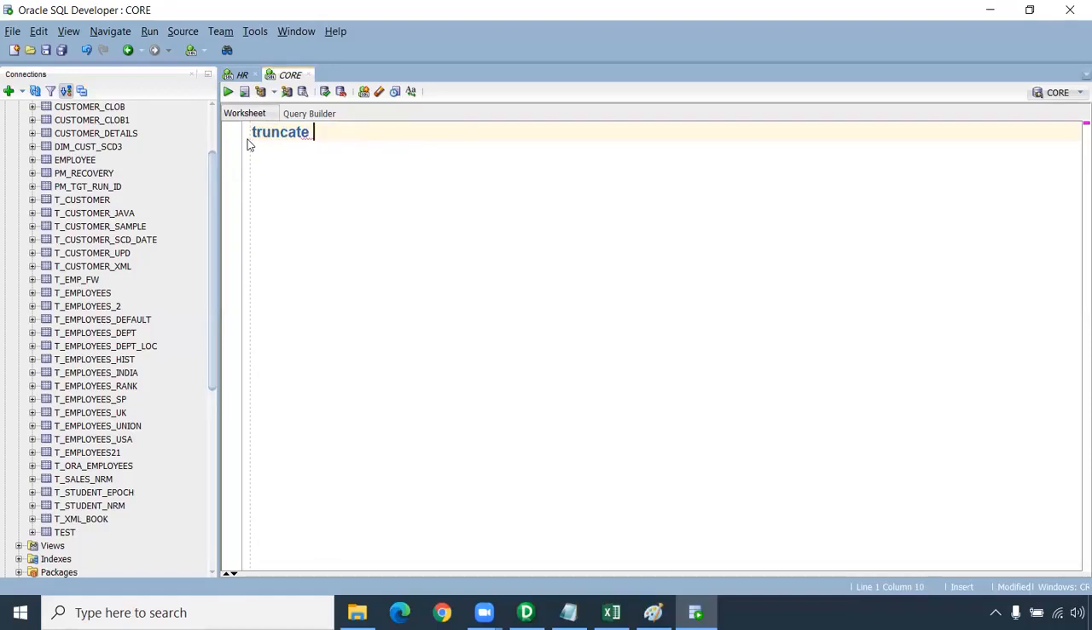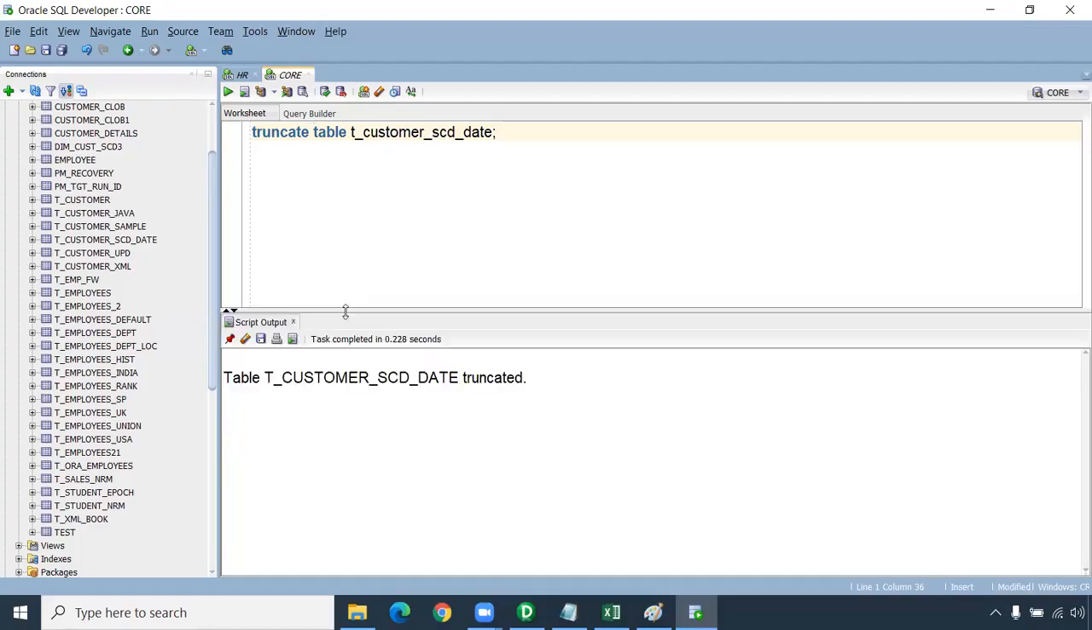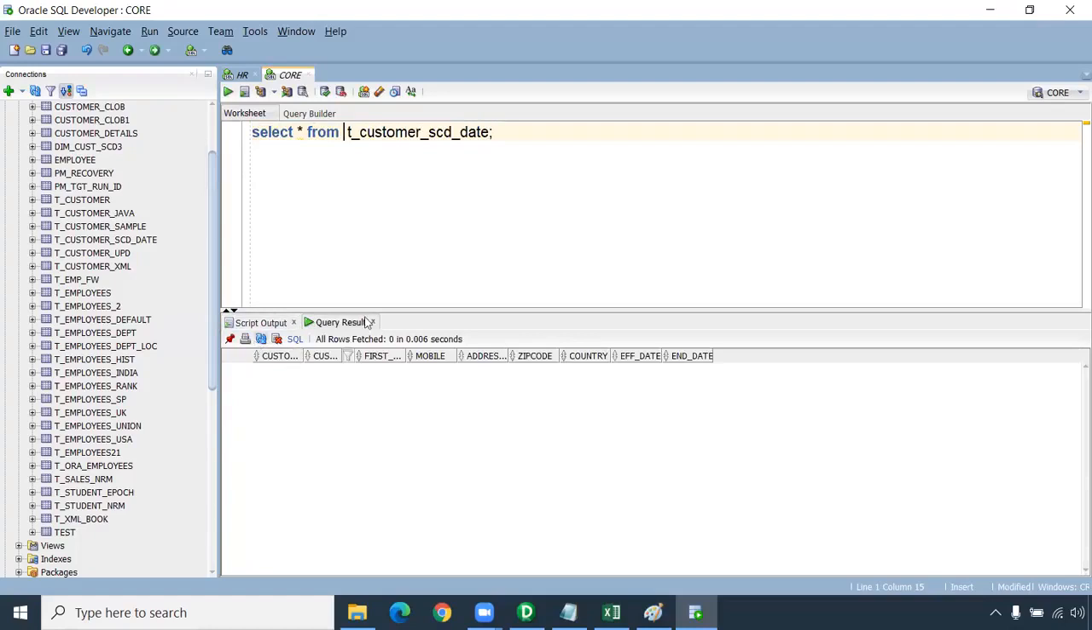I will keep this table empty. Truncate table T underscore customer underscore SCD underscore date. You can see here the table has been truncated, so there is no data. Now if you look at this table, select star from T underscore customer underscore SCD date, there is no data.